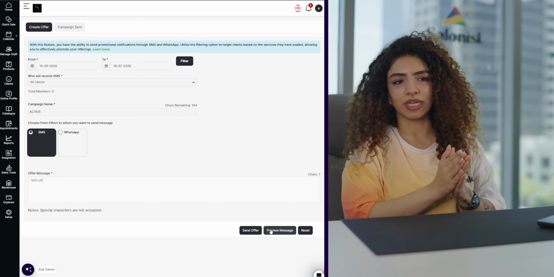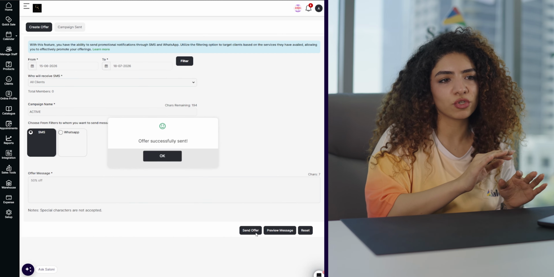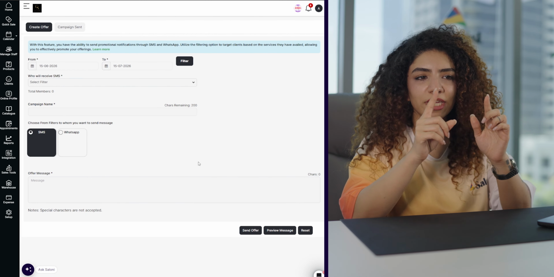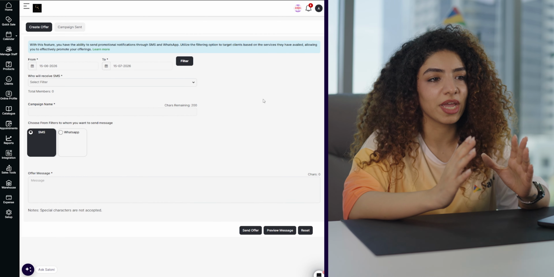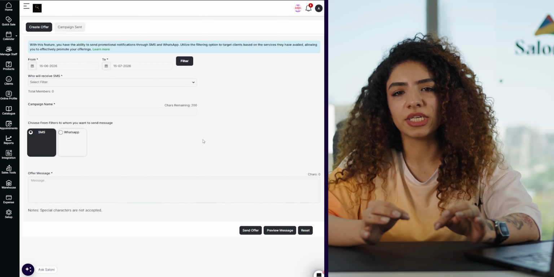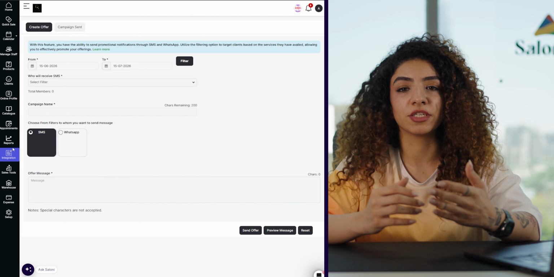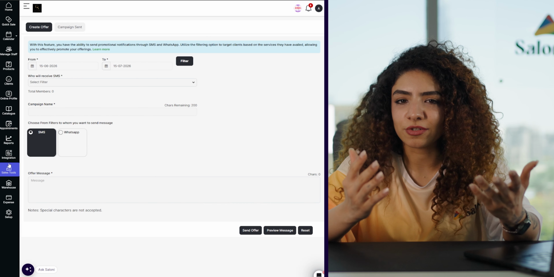Once everything is ready, simply click on Send Offer to launch your campaign and deliver it directly to your selected audience. Everything stays simple and organized. Your audience is already selected, your message is ready, and your campaign is ready to launch.